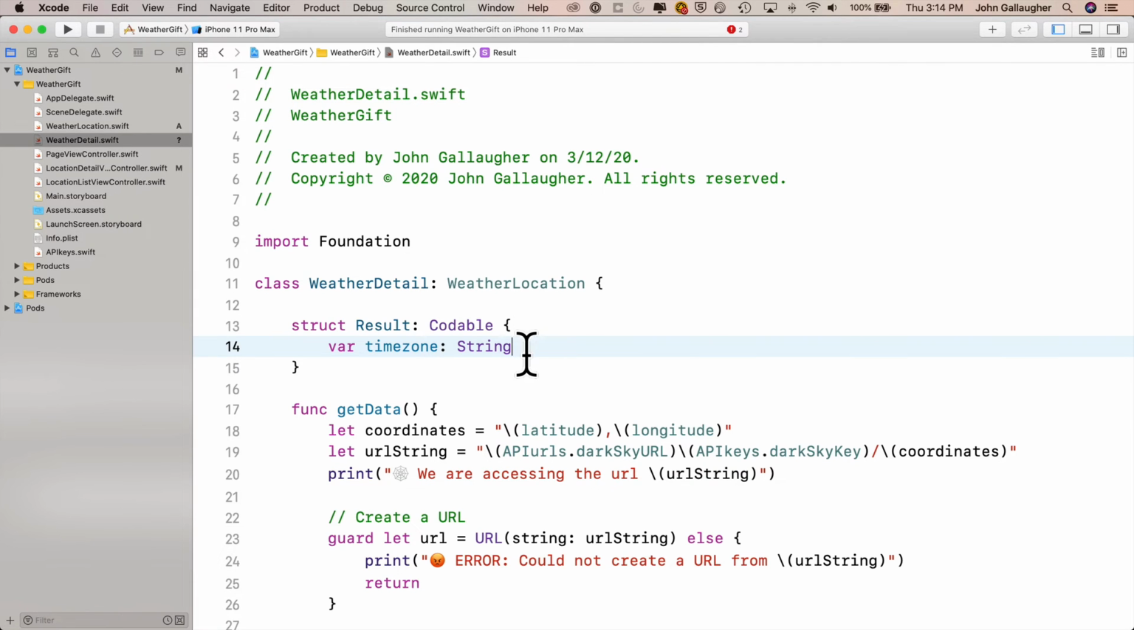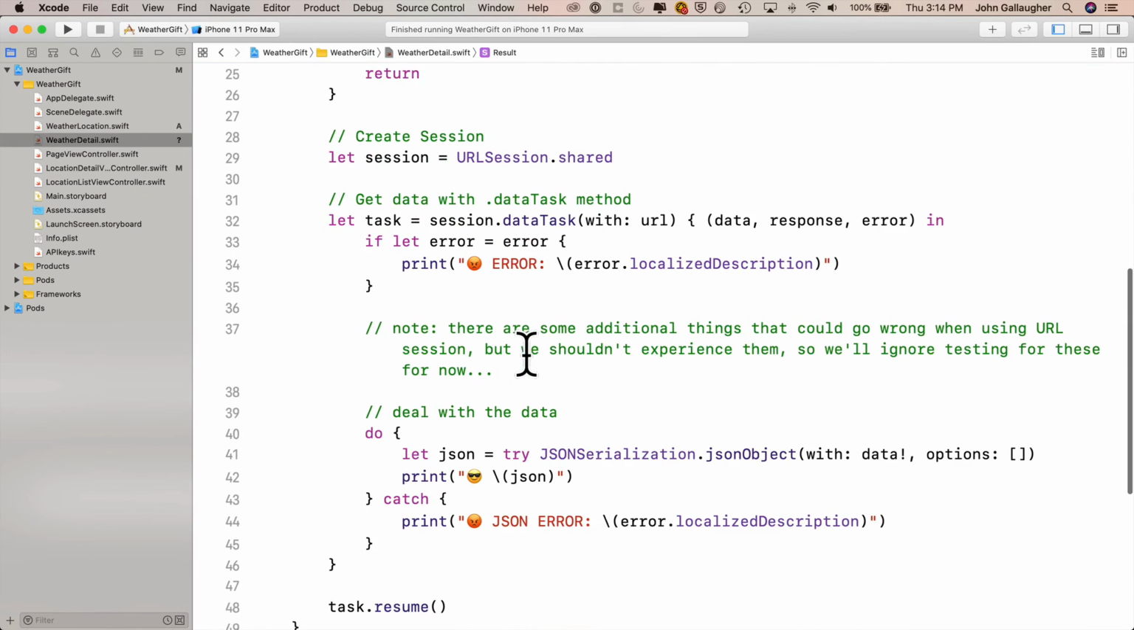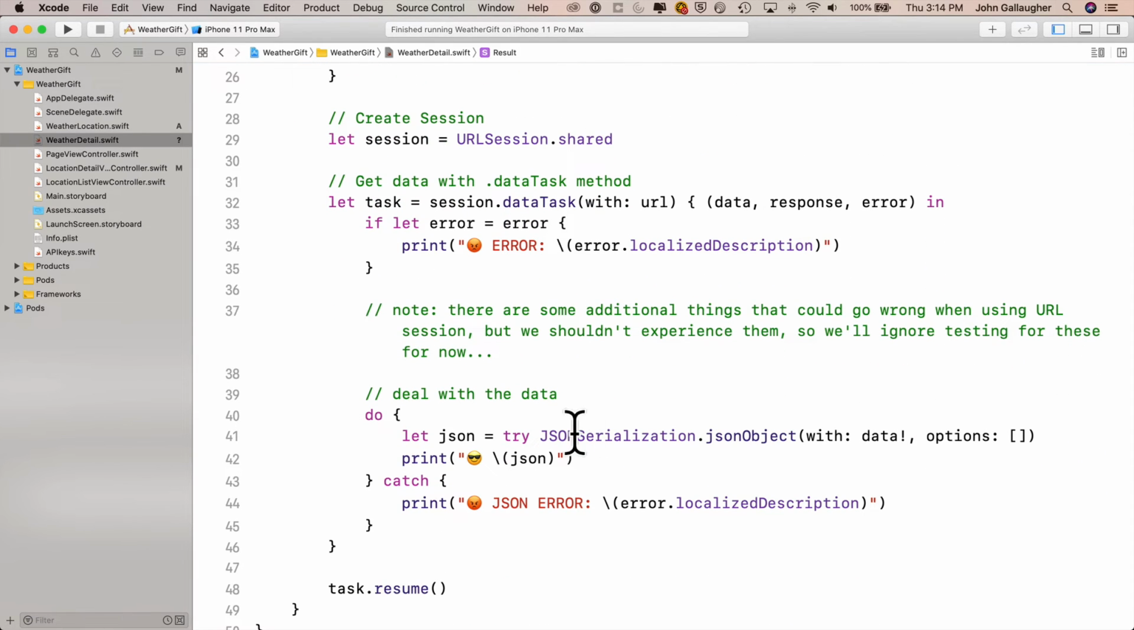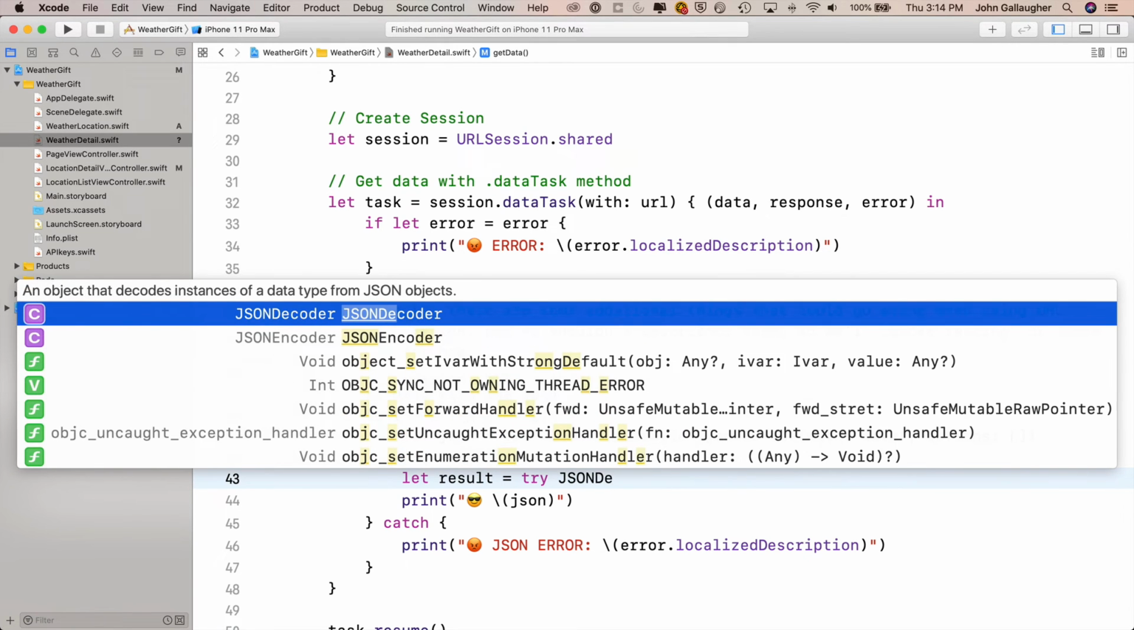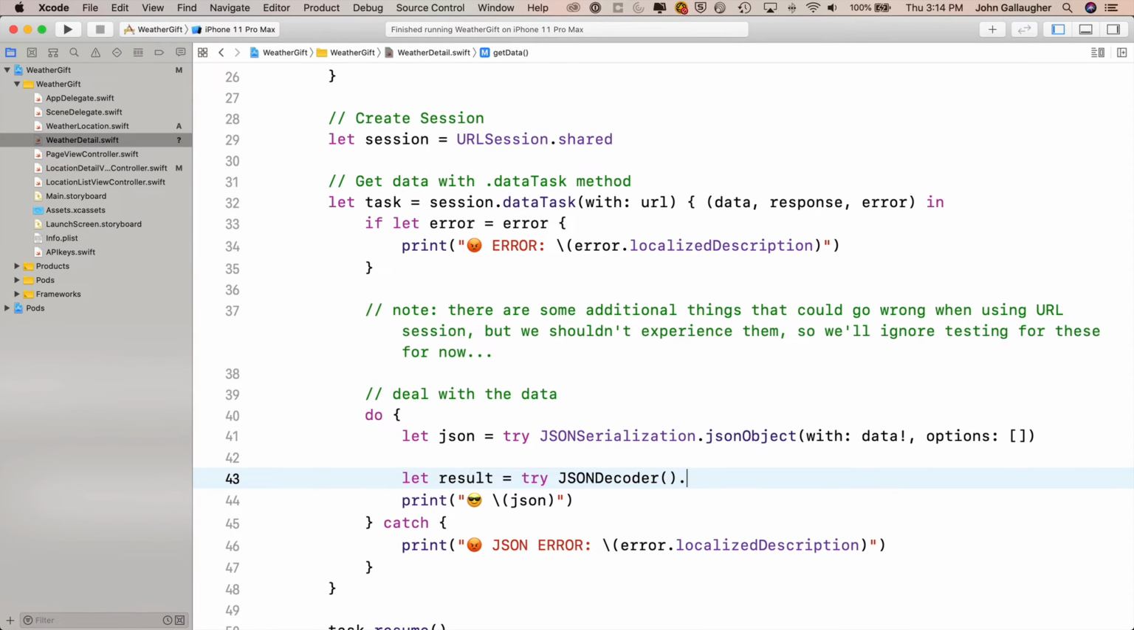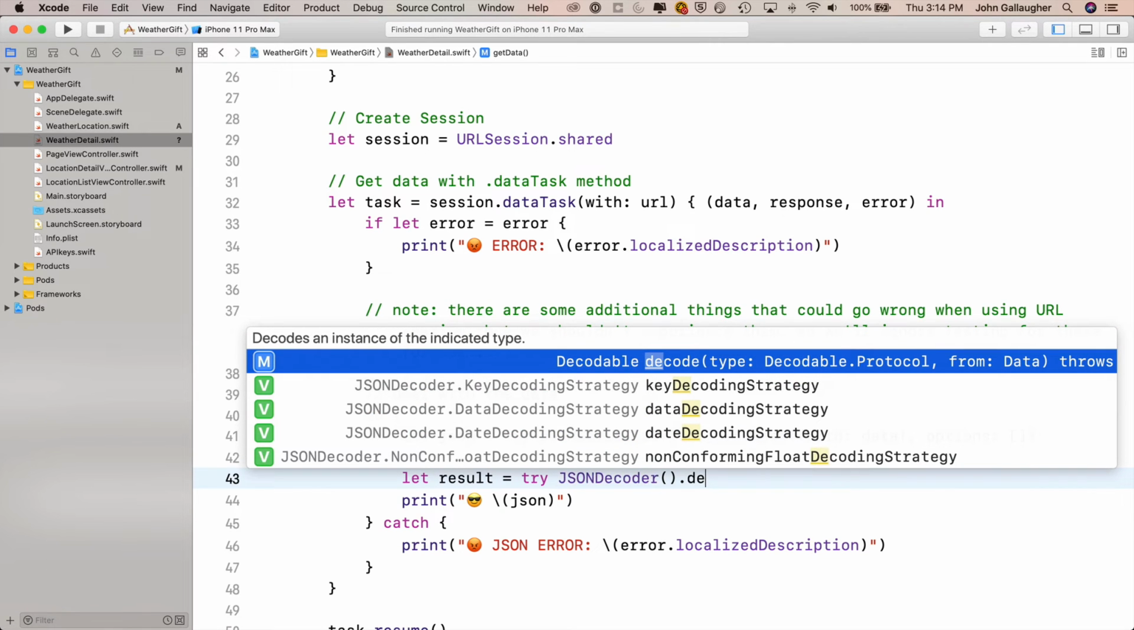Now let's go down into our getData method, find the area where we deal with data. That's our do, try, catch right here. And we're going to replace this JSON serialization. I'll leave it in here now just for comparison. But right after that, we'll say let result equals try JSONDecoder, open and close parens, dot decode. Select this right here. You can see that it throws, so that's why we're inside of a do catch.